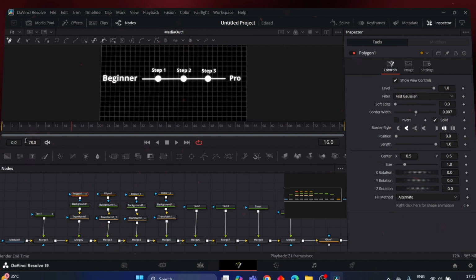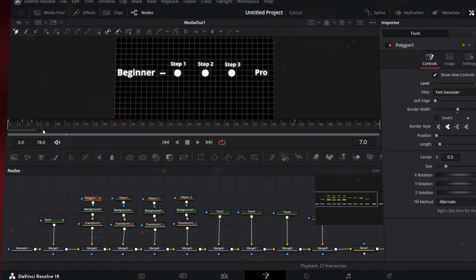Next, select the polygon node, move to frame 3, add a keyframe on length, and set it to 0. Then, move to frame 61 and set length to 1. Now the line animates in, but you'll notice a small part of it is visible before the animation starts. To fix this, go to frame 3, add a keyframe on level, and set it to 0. Move 2 frames forward, then set it back to 1. Now the line animation looks correct.